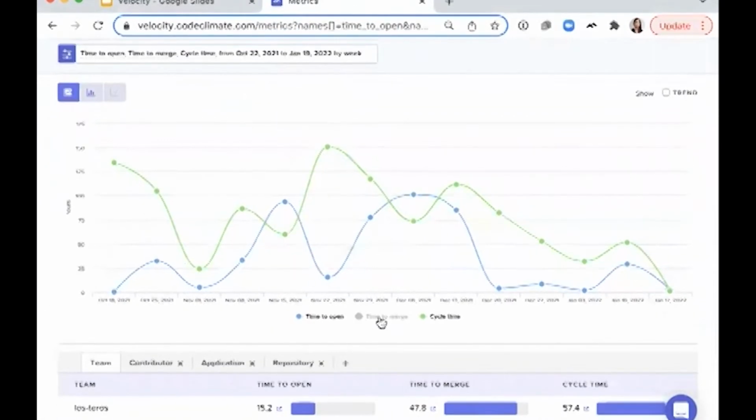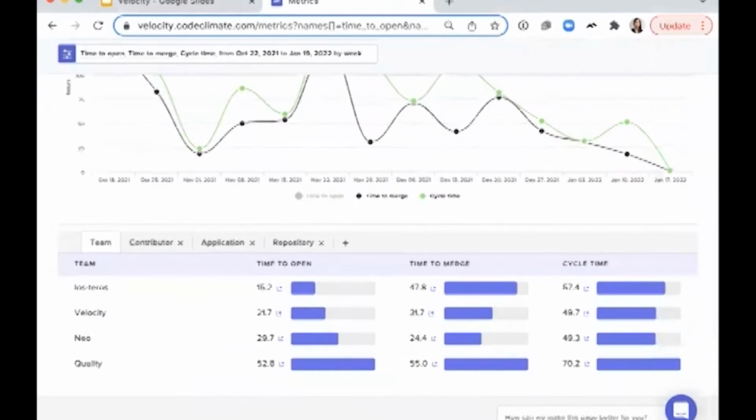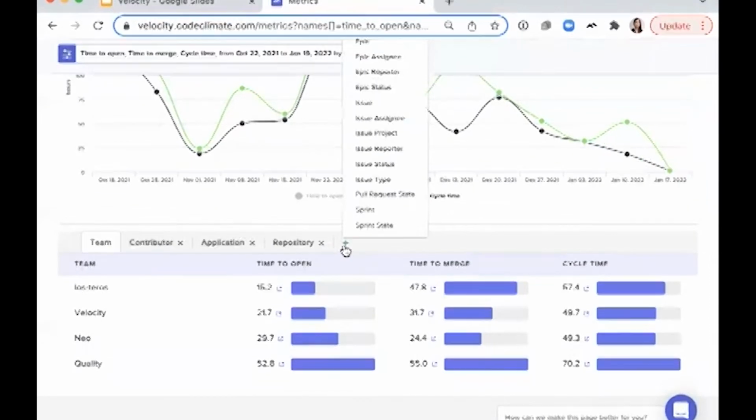I can also drill down here to see team data by contributor, application, repository, issue, epic type, sprint, among other ways to view this data.